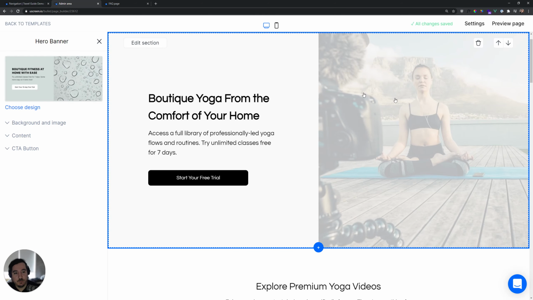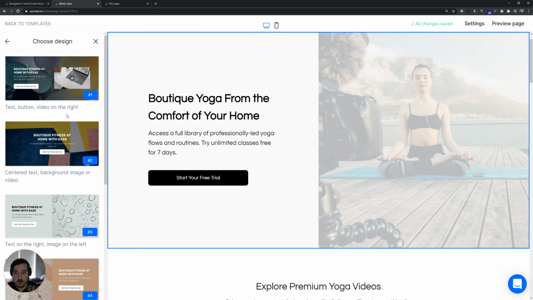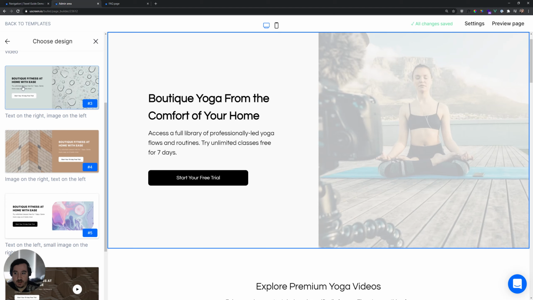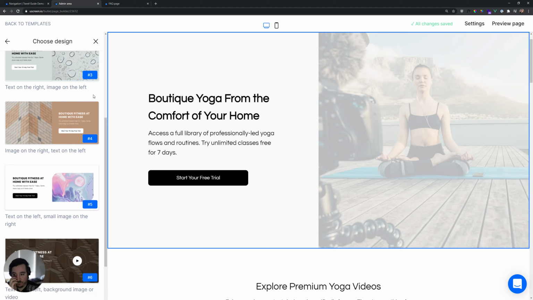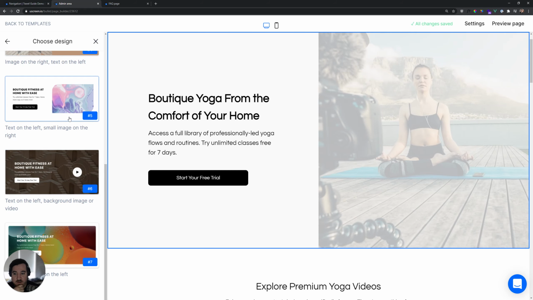Now, if I like this block overall, but maybe I want to make some key tweaks, like maybe I want this on the right and the image on the left, that is where you have this choose design option. So you click on choose design for this hero banner block, and you'll see here that there are a lot of different options. This one has text on the left, image on the right. This one's the opposite, stuff like that. And some of them have videos and things like that.